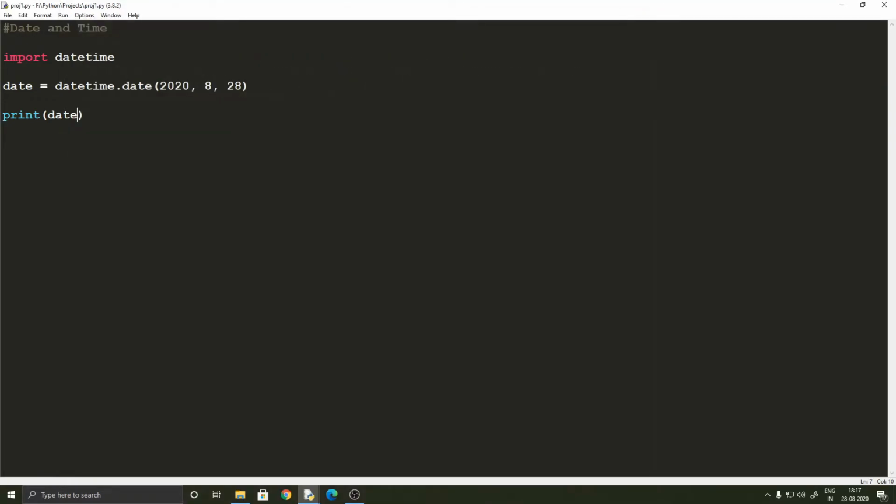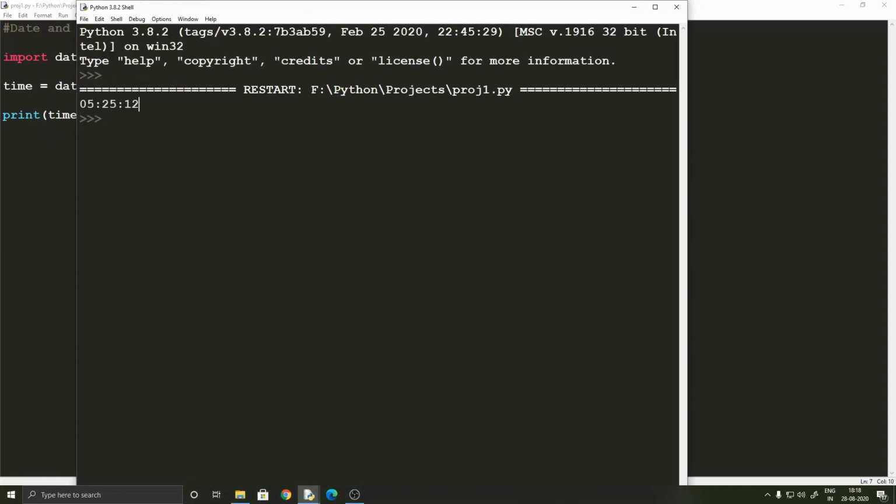And similarly, you can create a time variable. And let's call this time. And this is going to store the value returned by the time function. And time also takes the hours, minutes, and seconds. 5 hours, 25 minutes, and 12 seconds, something like that. And let's print it out. So as you can see, the time has been printed to the screen in the format of hours, minutes, and seconds.